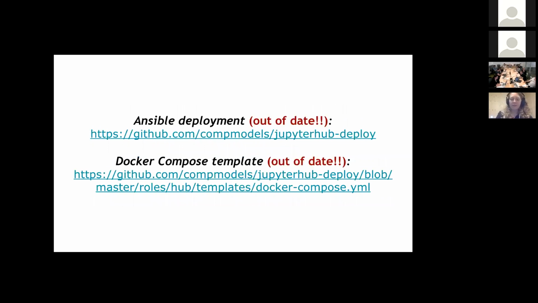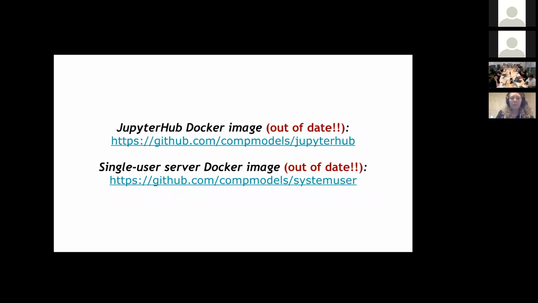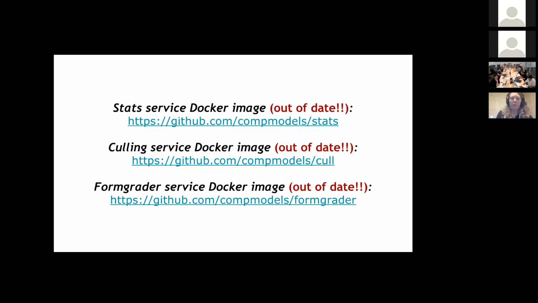These next links are from my deployment, and they're out of date. So if you try to run it, it's not going to work, but they might still be useful just for reference. So our whole Ansible deployment is there in the first link, and then the Docker Compose template that we used is there in the second link. I have a separate repo for each of the Docker images that we use. So there's the one for JupyterHub, the one for the single user servers, the one for stats, culling, and form grader. And that's it. Thanks.